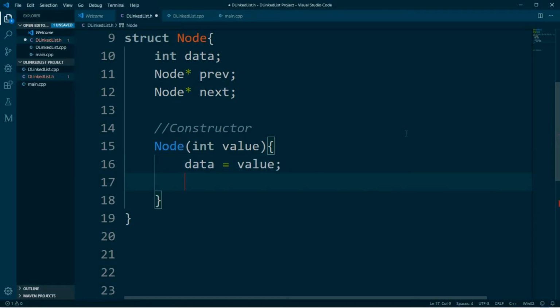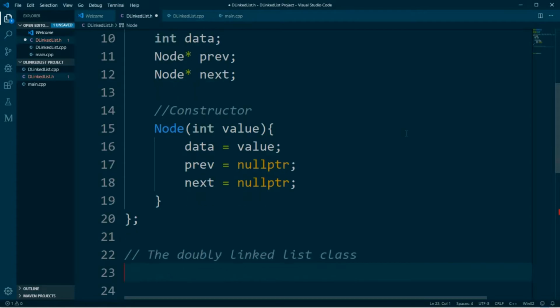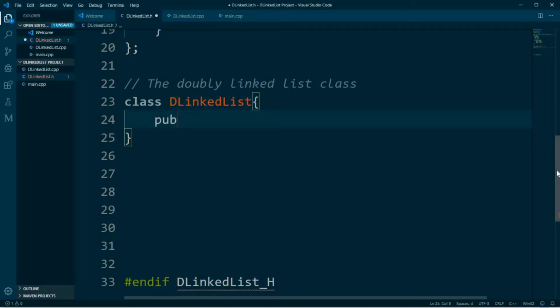And now for the constructor, which will be called every time an instance of a node is created. Now the constructor function will only take in an integer value, and we want to set that value equal to the data variable we declared. And I want to initialize the previous pointer and the next pointer to null every time we create a new node. And that's it for the node.